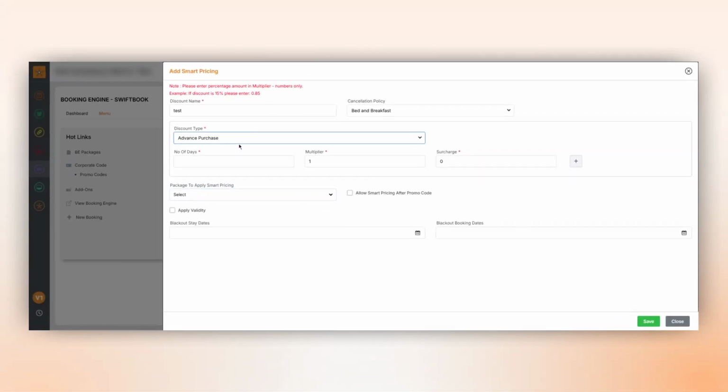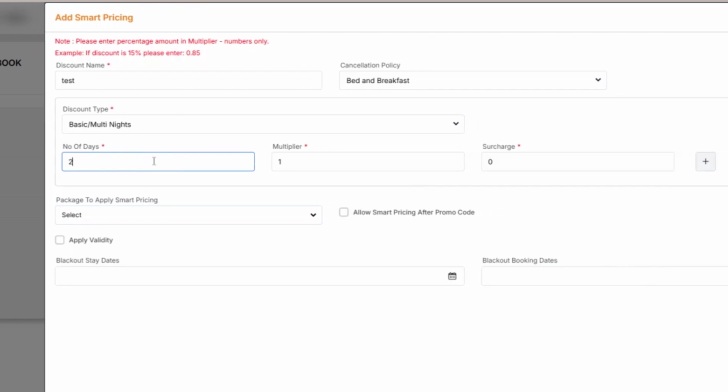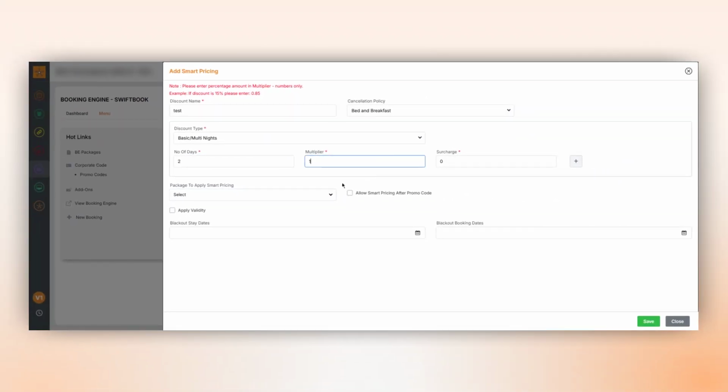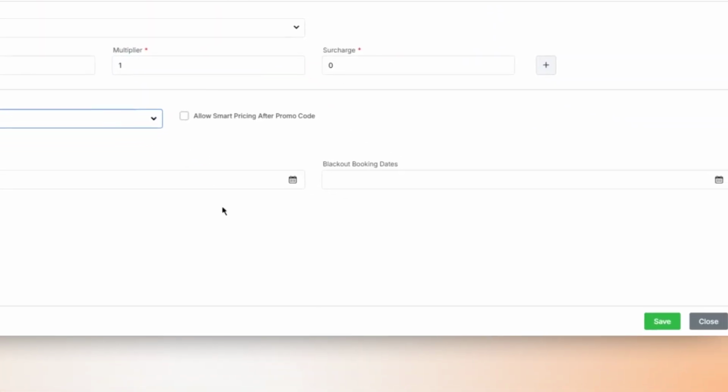Multi-nights allows you to scale the discount based on the number of stay nights. Add the number of days for multiple nights and the discount value. Here you can select which package it has to be linked to. Then click on Save. Coming to the next promotion.